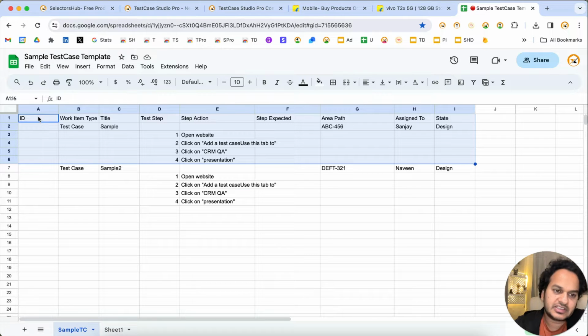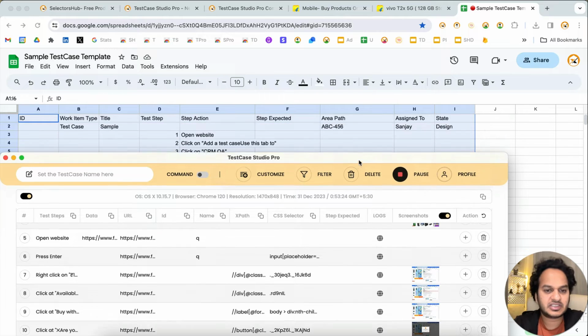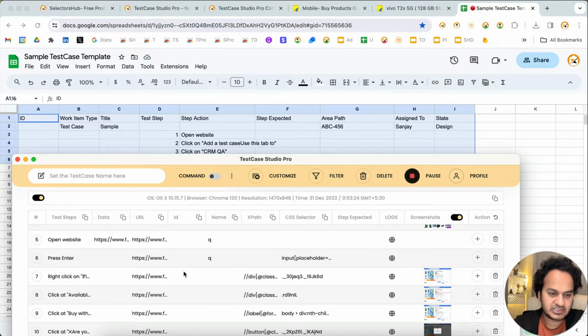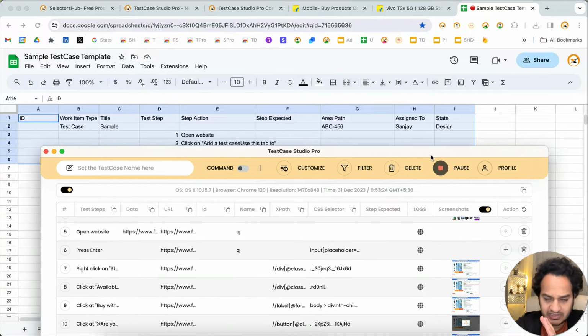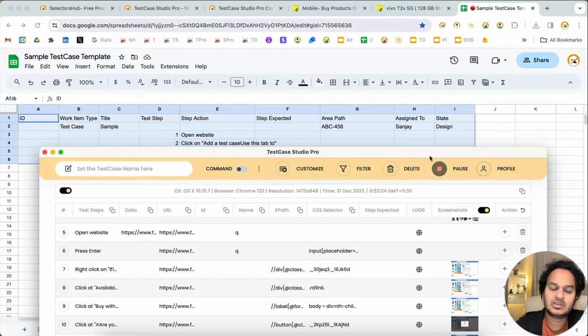So you see that here there are columns like ID, work item type, title, test step action. These columns are there, which you will notice are not here in our TestCase Studio Pro window. Like there's a hash, then test steps, data, which are not the same. So what we can do is customize everything according to our template.